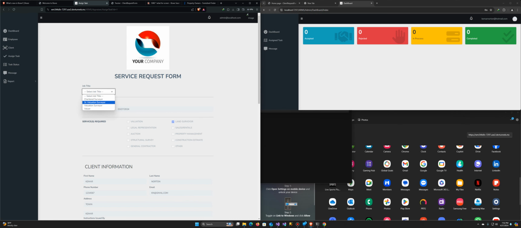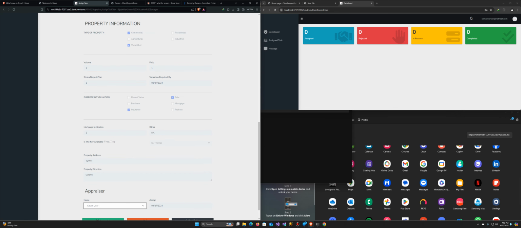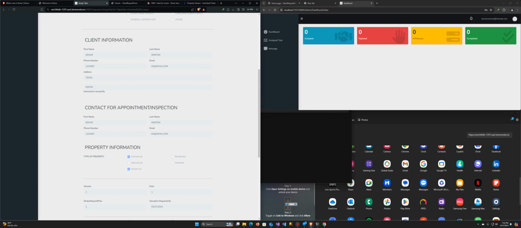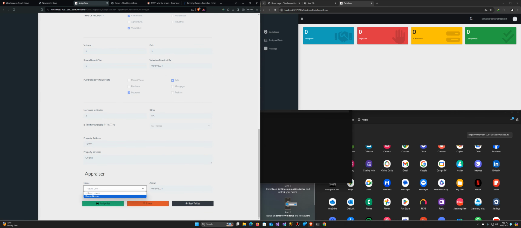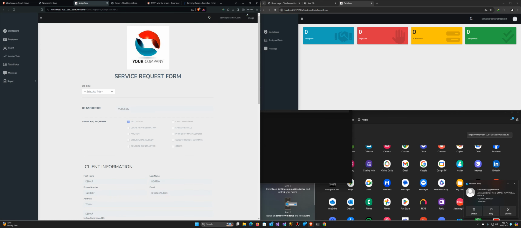So let's try senior surveyor. And as you can see, nothing comes in that drop down. So now if we do the chartered surveyor, we can then find that user. So let us assign this job to him. Let's assign, say, about 4 more.